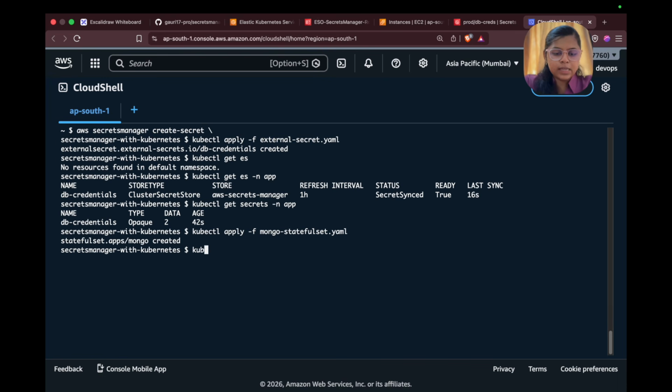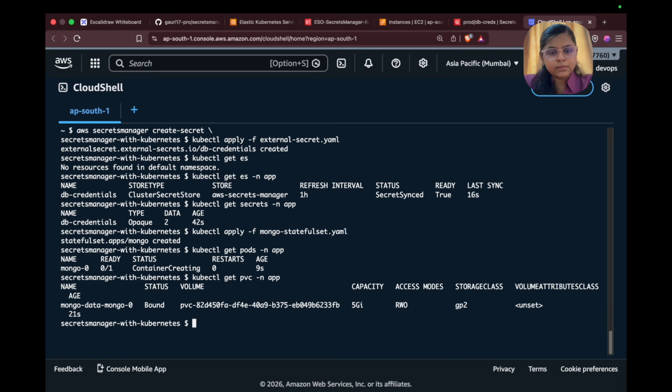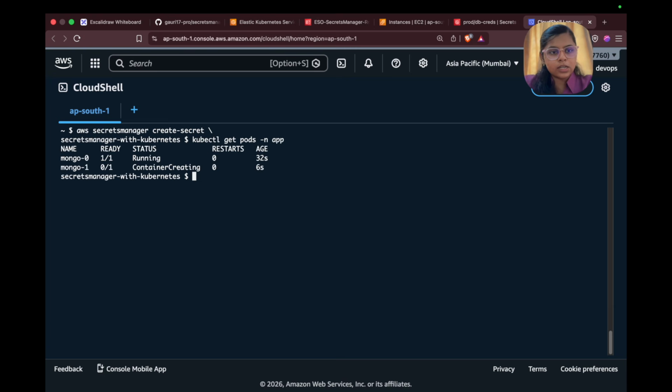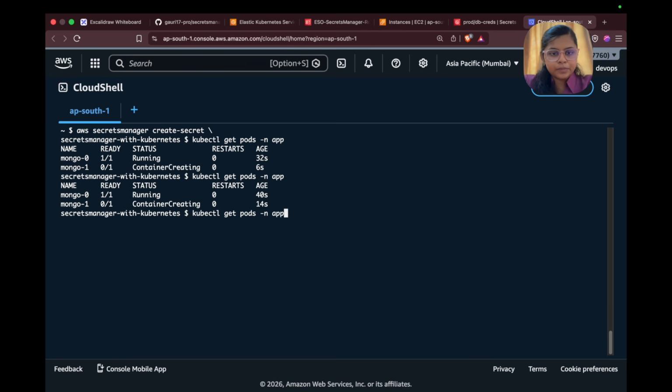so let's check the status: get pods -n app. So it is in the container creating stage. Let's also check the state of the PVC. So you can see that it is in the bound stage, which means it got successfully created. Now let's try to check the pods condition, and it is in the running state now. Okay, now once both the pods are up and running, let me keep it in the watching stage.